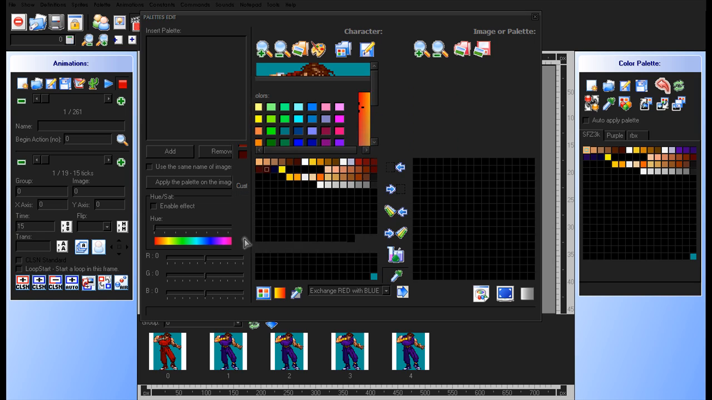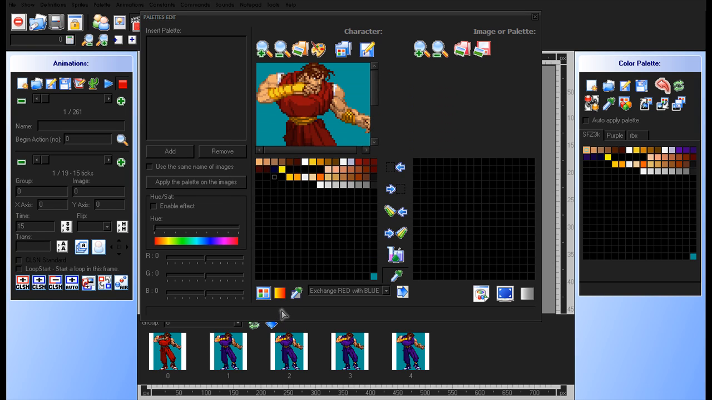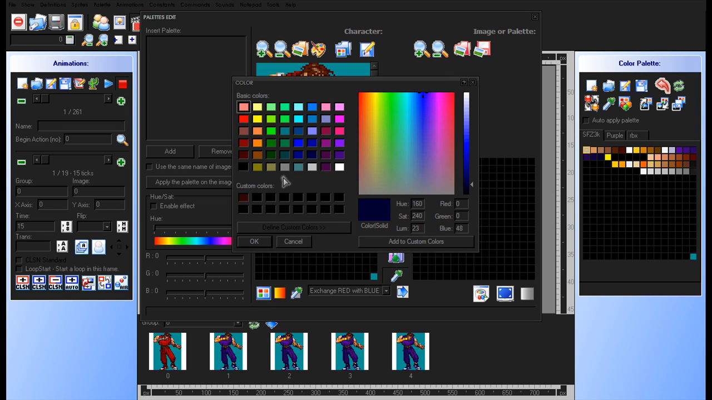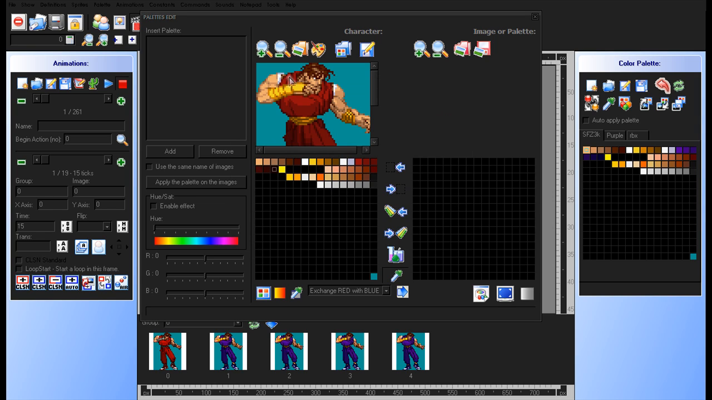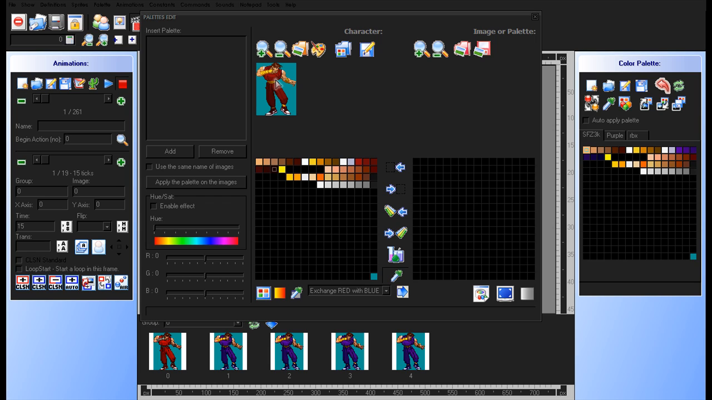So yeah, just do the same thing. Change the color, then add the custom color. There may be more than one, but for me, it's just one custom color. So yeah, just add the custom colors. Press OK, and then finally, your palette is changed. Maybe not all the way you want it to be. For me, it's not all the way, but it may be.